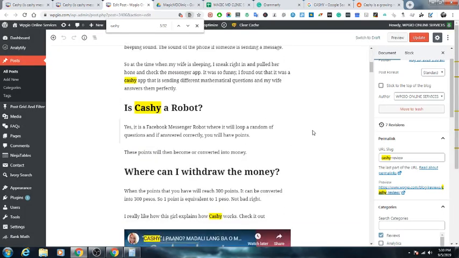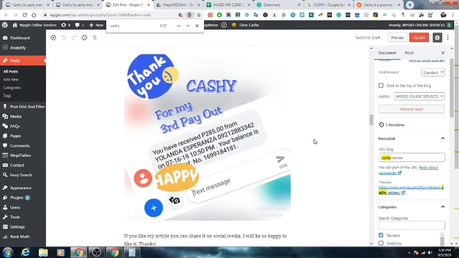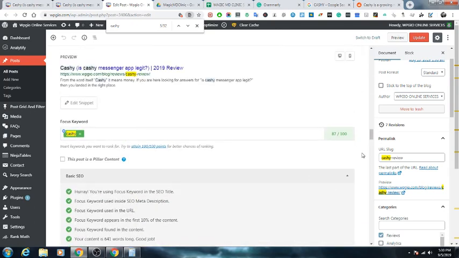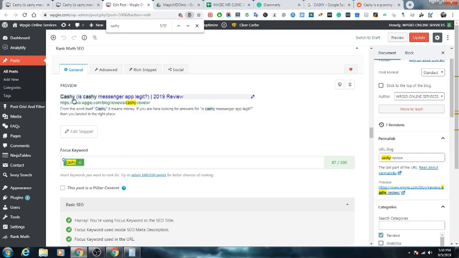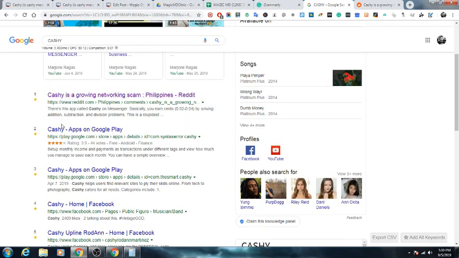So for the meta description, you can see the score is 87 right here. You need to include Kashi in the title, in the URL, and also in the meta description. In the meta description, it is being used 2 times again, and there's a magic technique to make it rank in the top 1, top 2, or top 3.